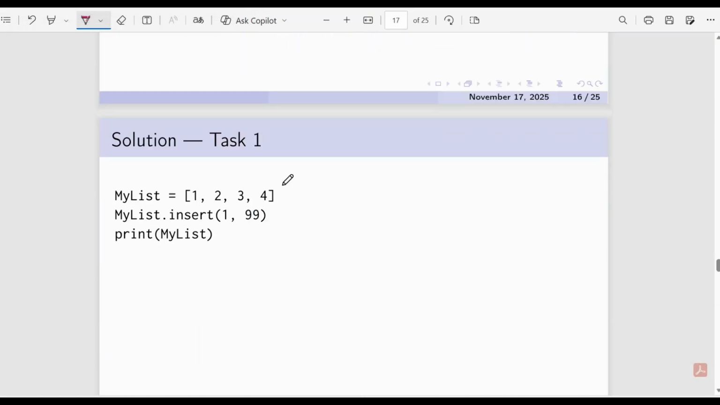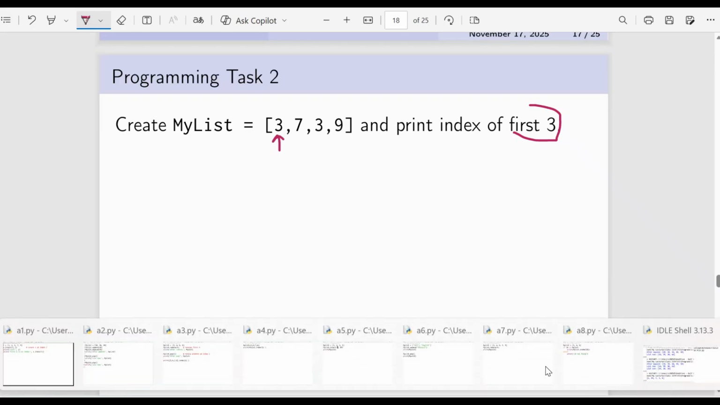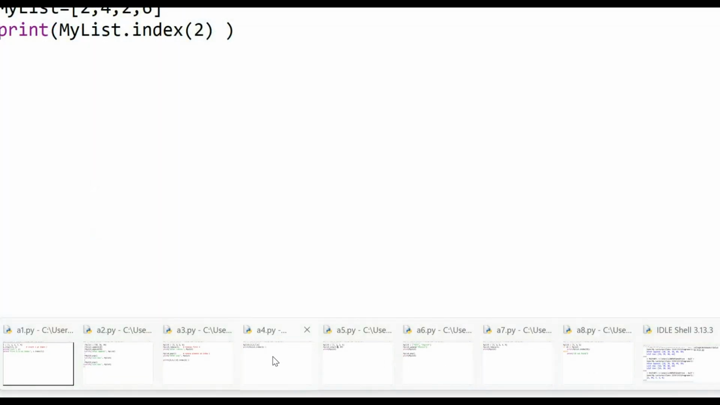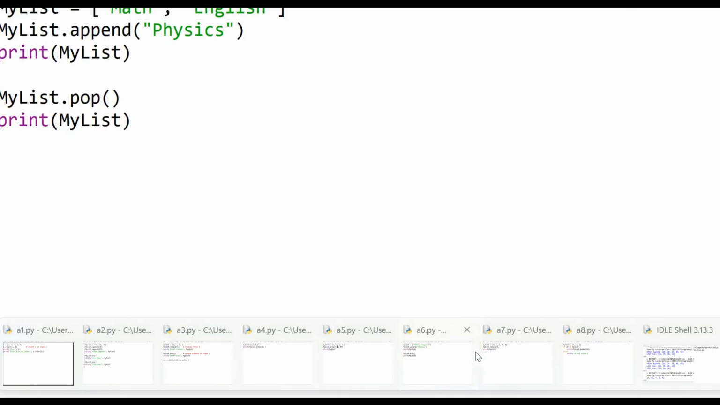Next is programming task 2. Create my list 3 7 3 9 and print the index of the first 3. You are going to print the index of the first 3 because you want to print the index of this value. Okay, then how will you do it? Index number 3.